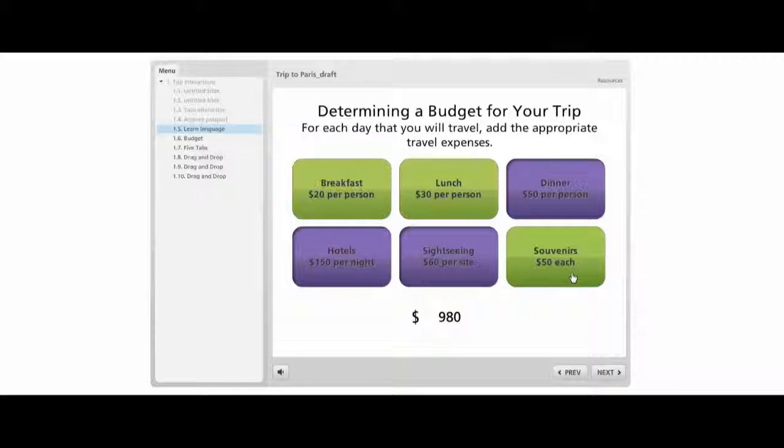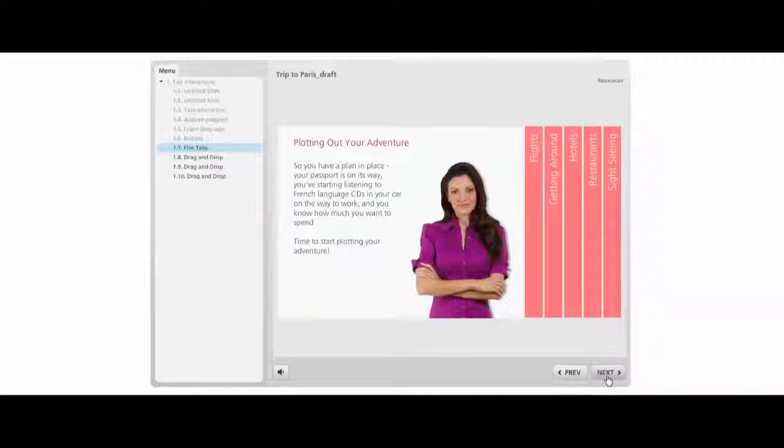So there we go. You have an estimator there. It's going to be about $1,100 for your meals, hotel, sightseeing, and souvenirs, assuming these prices. So that's just a quick budgeting tool for you. Okay, and then we move on to the plotting section.